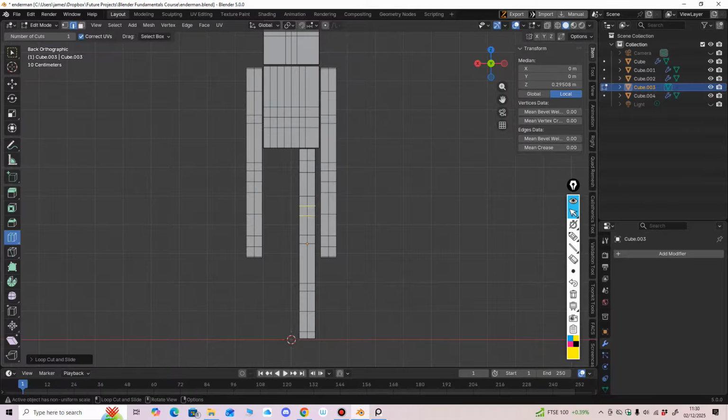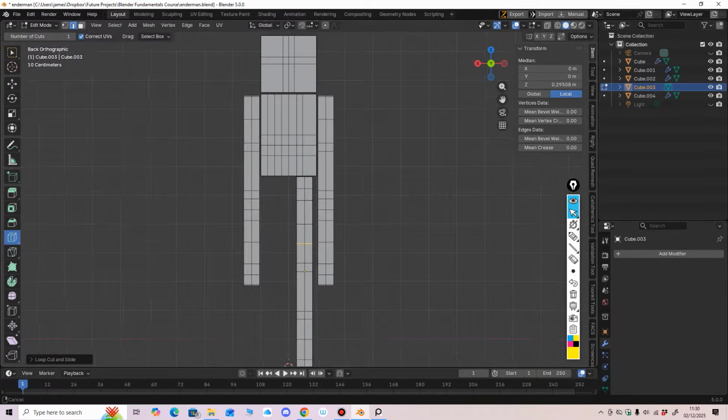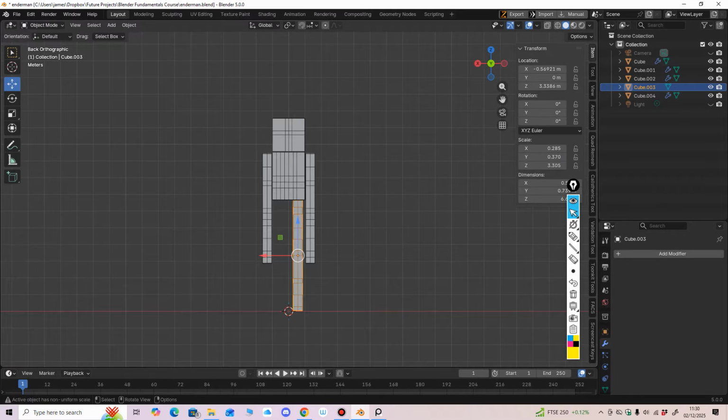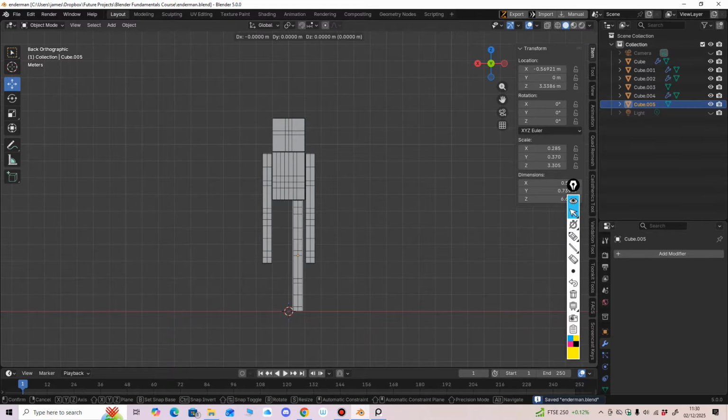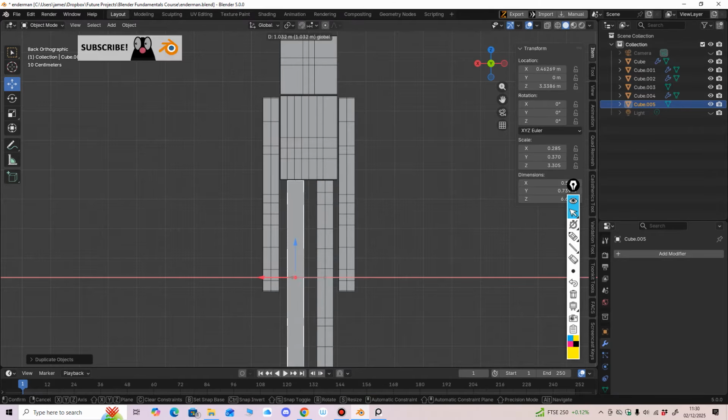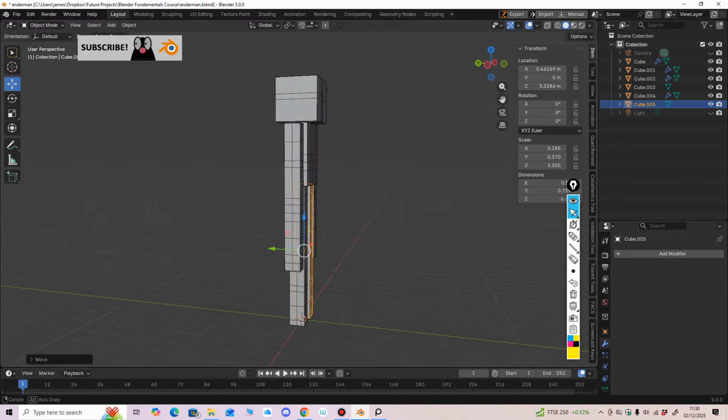Whatever you want really, however many kind of squares you want to paint on. Let's Control S and then Shift D. We could use a mirror modifier there, but so that's the kind of structure, isn't it, of this Enderman?